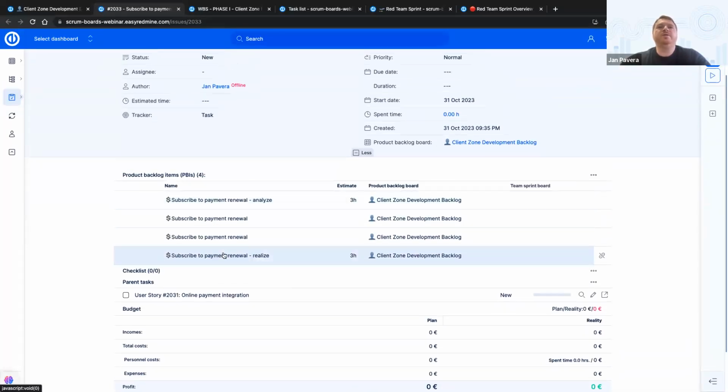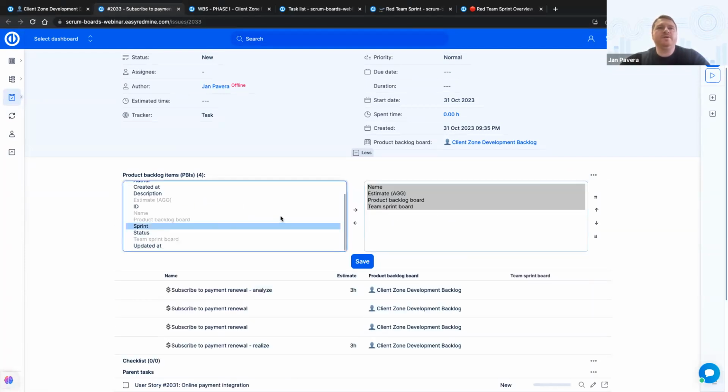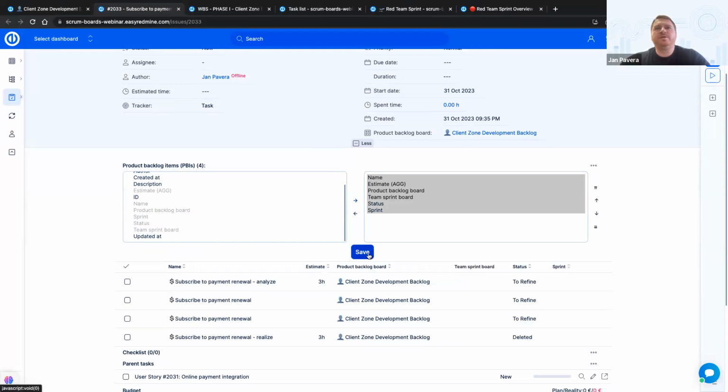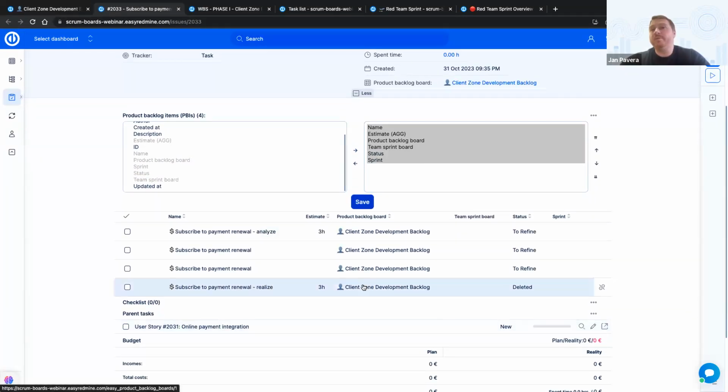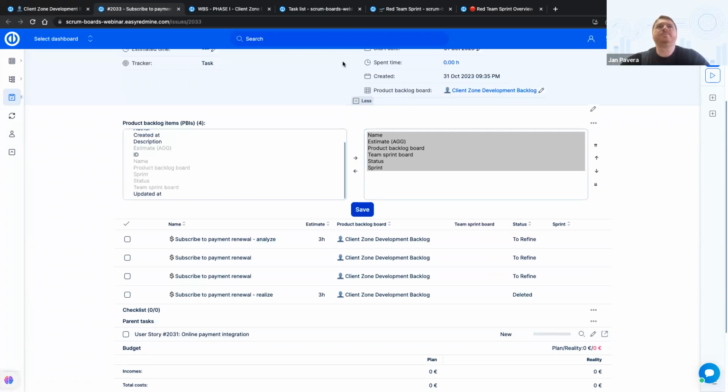Yeah, and here is the example. Here you can see that there is some estimation in which team sprint board it is, and you can add, for example, in which sprint it was delivered, and what is the status of the backlog item. So it was deleted, and they are waiting to refine. But you can imagine that there should be another status. Some is done, some is realized, and some waiting for realization or refinement.